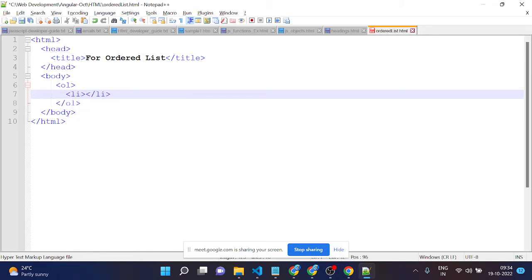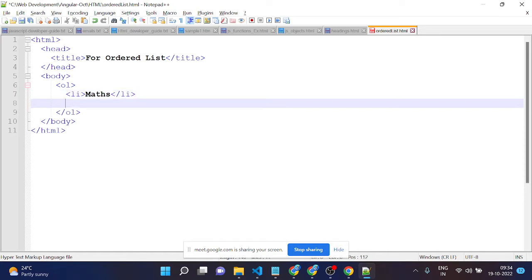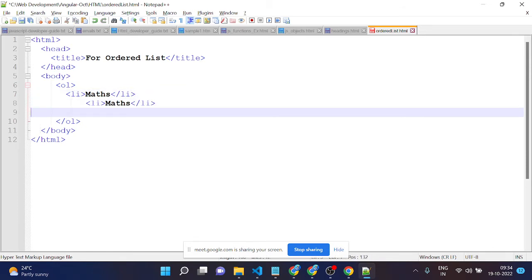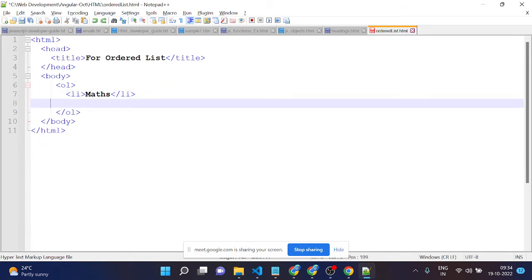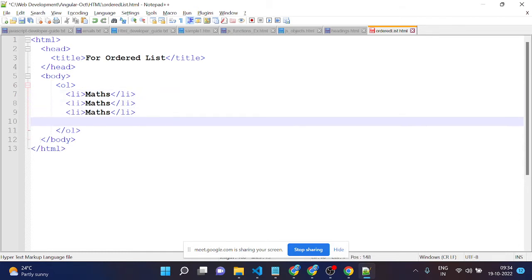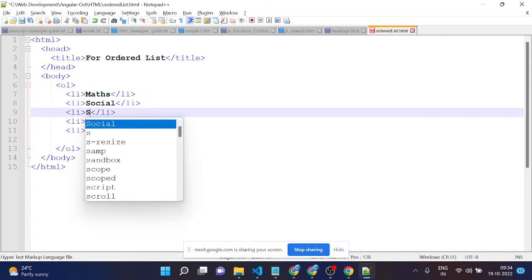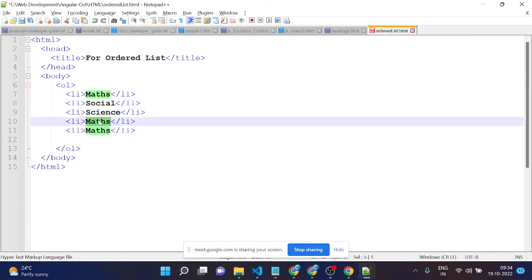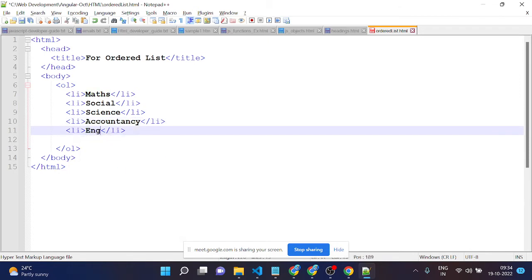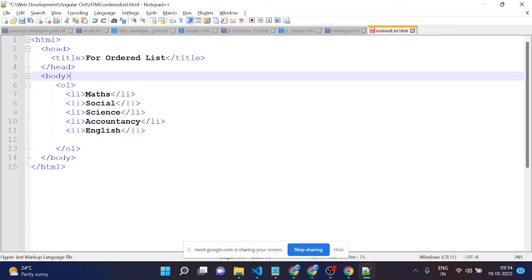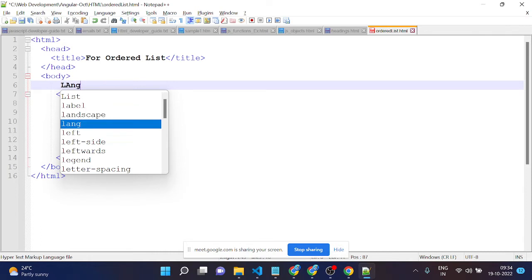Something like subjects, for example math, social science or anything, commerce, accountancy, English. We can have different types of languages. Here I can write something like our languages.